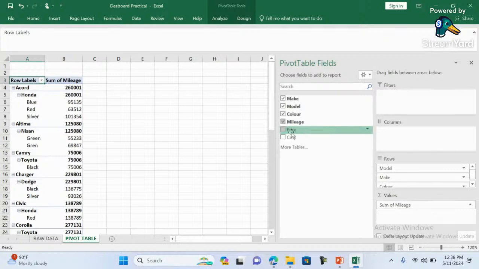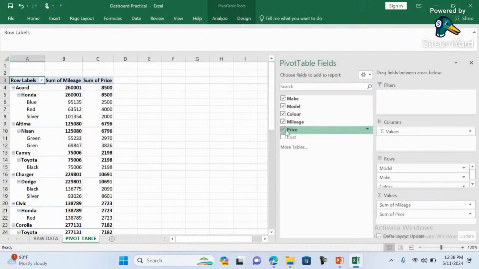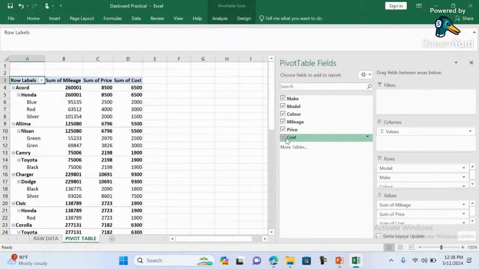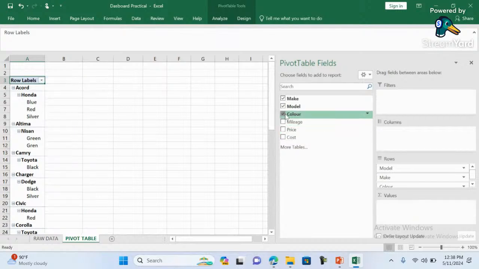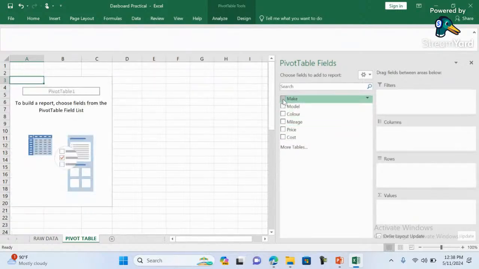Now take a look at this. The price contains numbers. It has automatically placed it under the values. The values have been placed under the values area, and the columns that contain text have been placed under the rows. Now click cost also. It's automatically placed where it's supposed to be. So the column headers I select will depend on the kind of analysis I want to do.